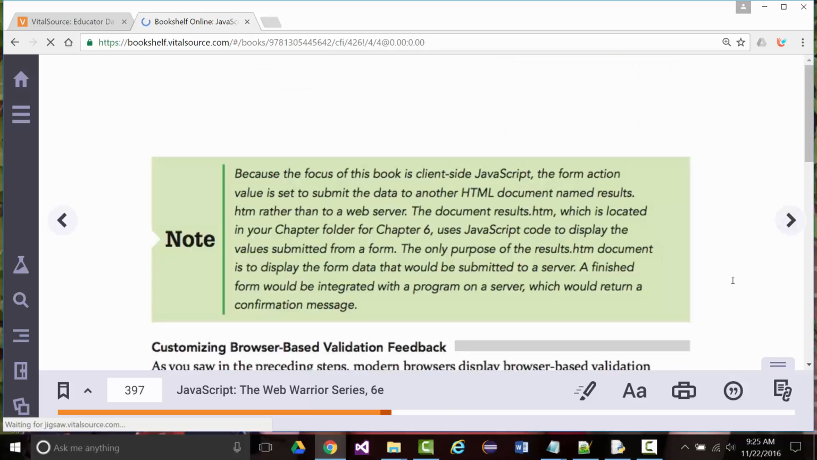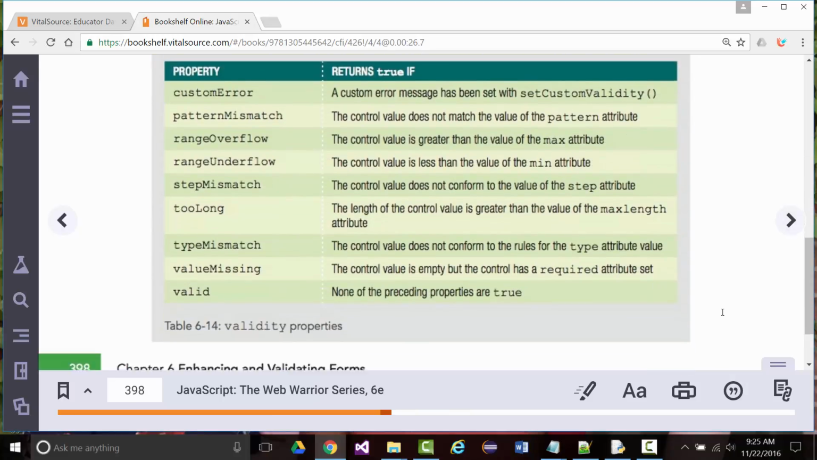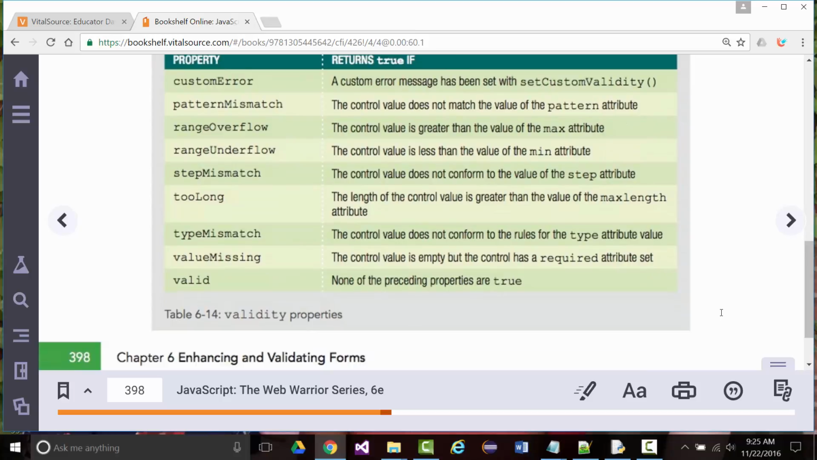All right, so they start talking then on the next page, customizing browser-based validation feedback. These are some things. And again, you want to set it up where you never want to talk down to the person who's going through your form or whatever. You don't want to give them the idea.